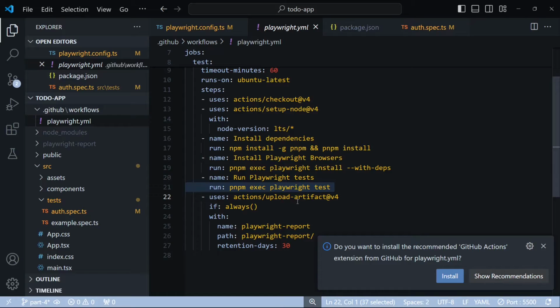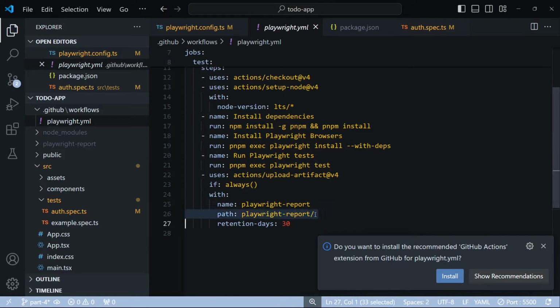Below this, you'll also find a couple of steps that get executed after the tests are done. So this one right here uploads the test report generated by Playwright as an artifact. It specifies the name of the artifact, which is Playwright report, the path to the directory containing the report, and sets the retention period for the artifact to 30 days. This if always condition ensures that the artifact is uploaded even if the previous steps fail.